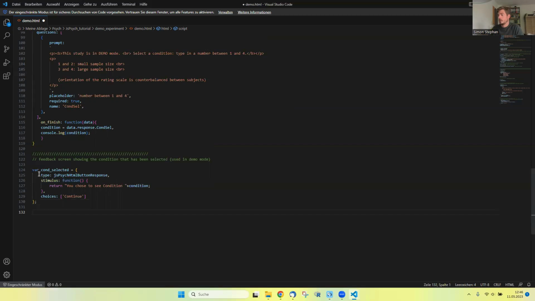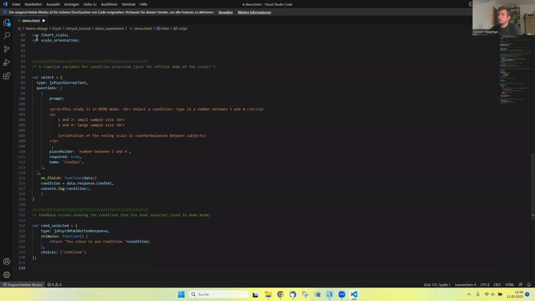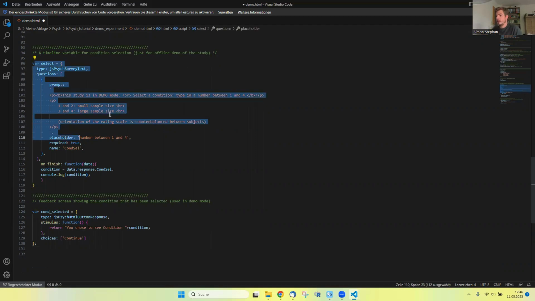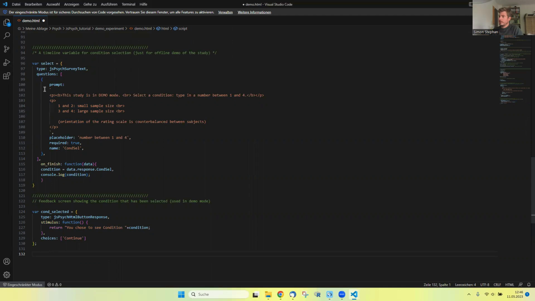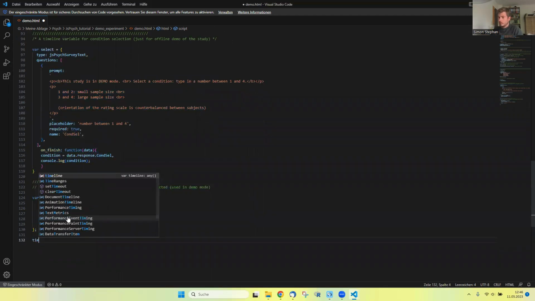Now we have created two elements, two variables that actually represent something that subjects should see on the screen. They should see a select screen where they select the condition, and they should see a feedback screen displaying the condition that was just selected. So now, obviously, we need to push these two elements to the timeline, right? We could do this later, but we can also do it now to get it out of the way.